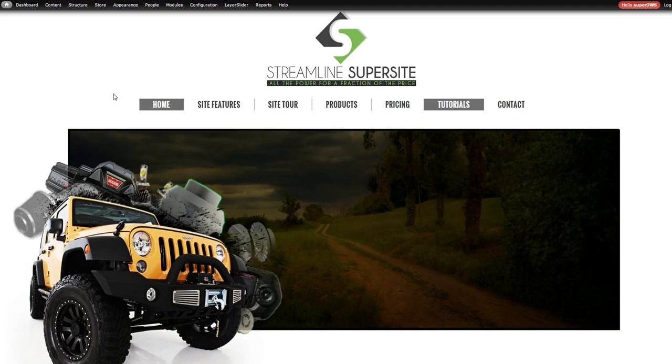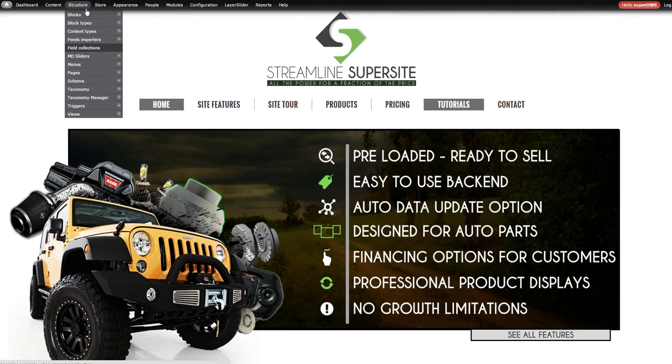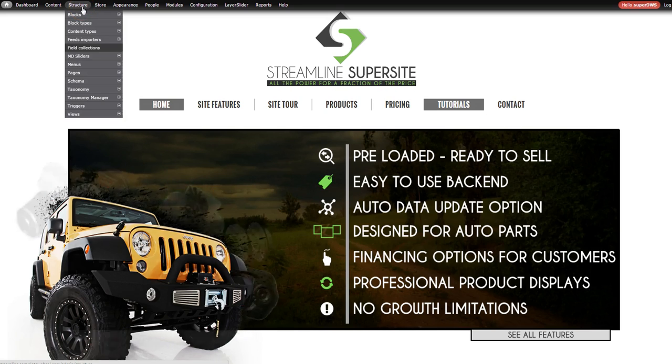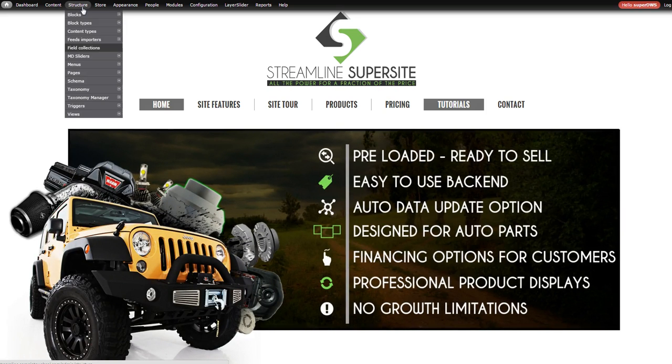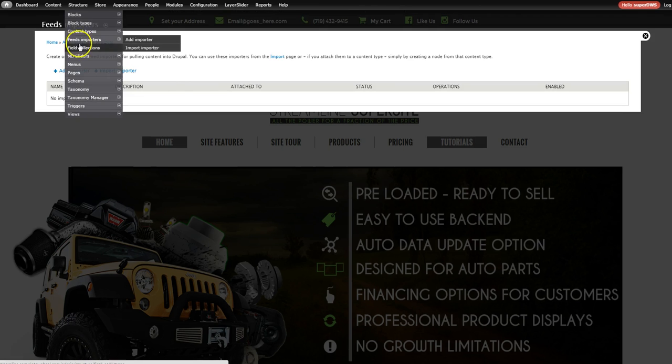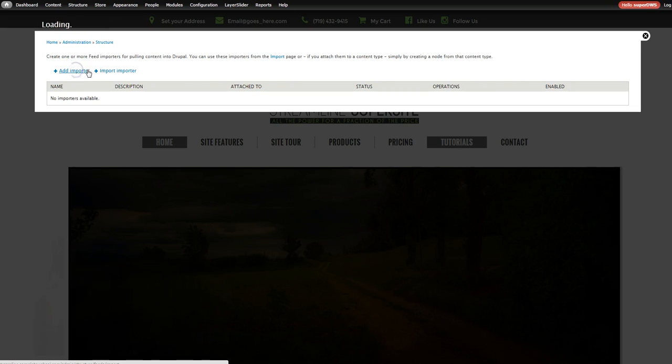So you're on your site, you're logged into your admin account, and you'll know that because it's your back end, right? Drupal may look a little bit different than other sites, but I'm just going to go ahead and do this whole thing for Drupal. Under structure, you have feed importers. Now we're going to add an importer. Right now I'm just going to click here, and we have 0 importers so far. So I'm going to add an importer.